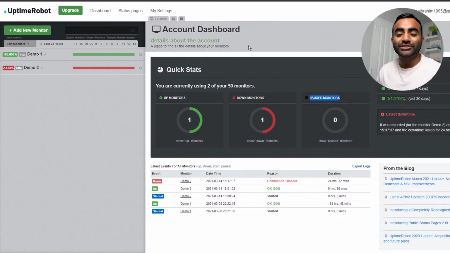Now that you've added your first monitor, you might notice a few changes on your dashboard. Now you'll start seeing the different statistics for all your monitors over here. So as you can see under quick stats, it shows you how many monitors are currently up, how many monitors are currently down, and if you have any paused monitors as well.